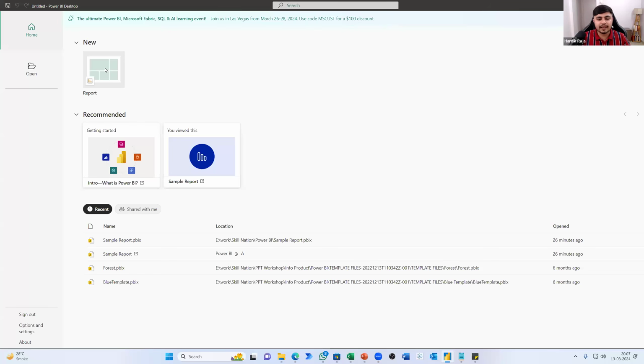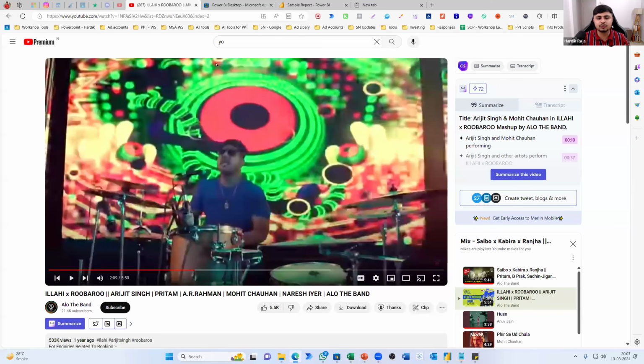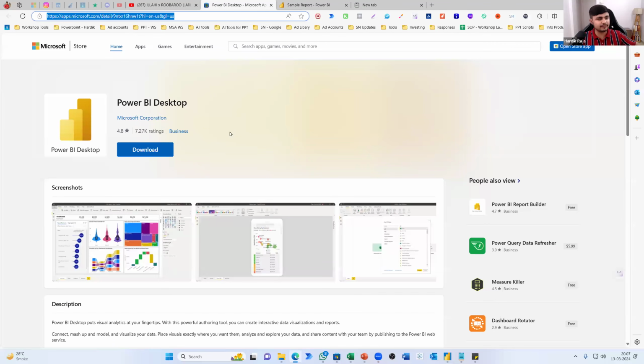Now, Hardik, what if I don't have Microsoft Store? Some people might say, Hardik, I don't even have Microsoft Store. So guys, I'm going to share one link. You do not have to rely on Microsoft Store in order to download Microsoft Power BI. There is an online store of Microsoft as well. I will be sharing this URL in the WhatsApp group or in the Zoom chat after the session. You can download it from here as well.